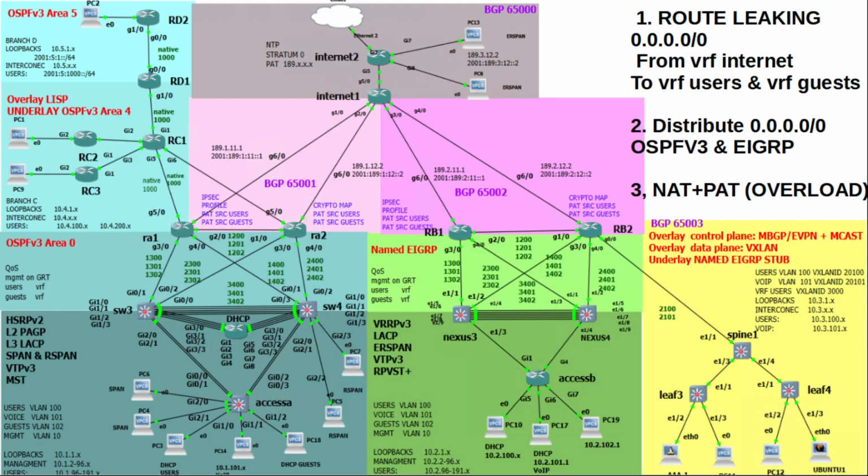Okay, let's continue with our ENCOR infrastructure lab. In this case, we're going to configure NAT overload. Remember that NAT overload is a combination of NAT and PAT. But before doing so, we need to fix two things first. We have to do route leaking and route distribution.